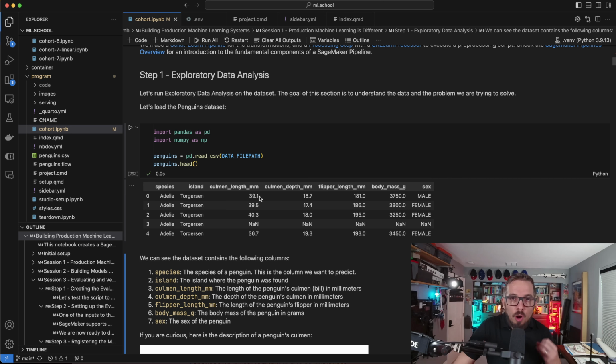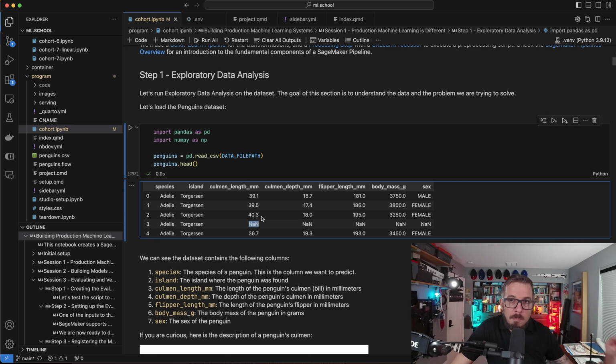Notice as well that there are missing values. For example, just in the top 5 rows, we have here NaN, not a number. That's what it means: it's a missing value. There's no value for that. We're going to have to handle that.